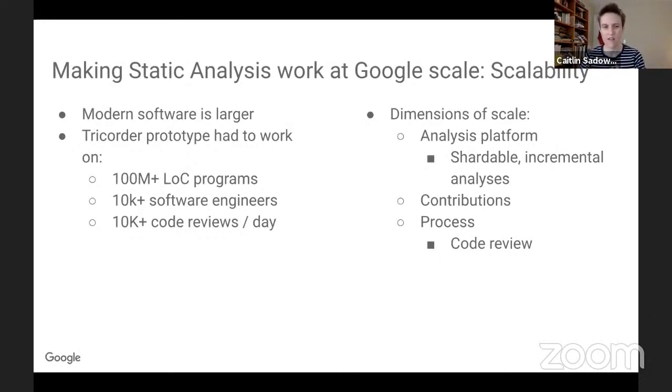And then another side for scaling is in terms of the process. So you want to show these results to people. You don't want to have a bottleneck where you're only showing them to a subset of people. And so Tricorder hooks into this process via code review.